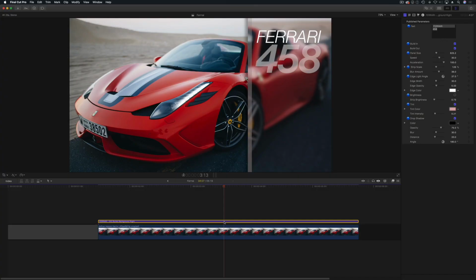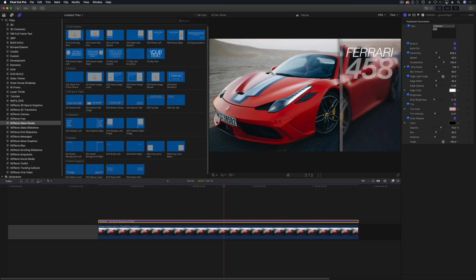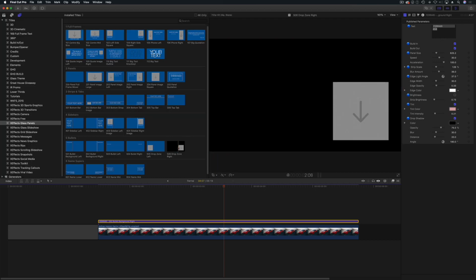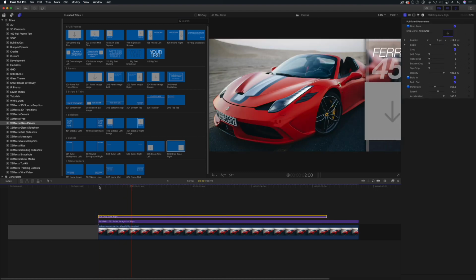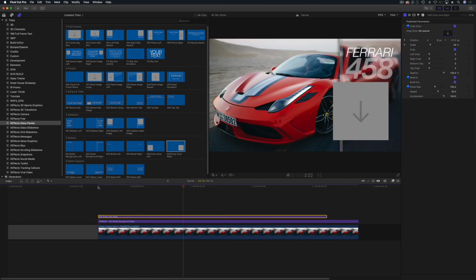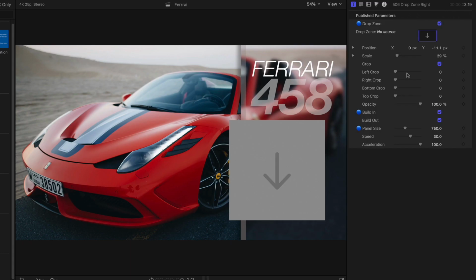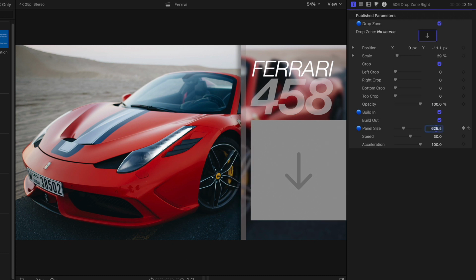Let's add a few more things, but on the way up to hit the browser button, we're going to have a look at this panel size that we saw, and that says 625.2. That's important. I'll show you that in a minute. But let's click the browser, and on there, I'm going to get drop zone right and put that on. And it doesn't line up, does it? And that's because the panel sizes are different. So on here, if I go to here and we go panel size, 625.5 and hit enter.